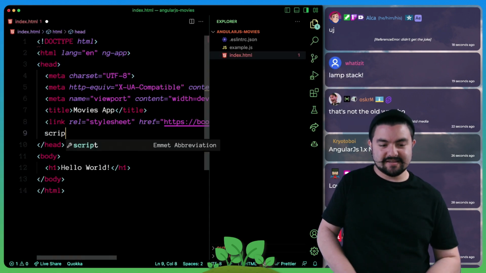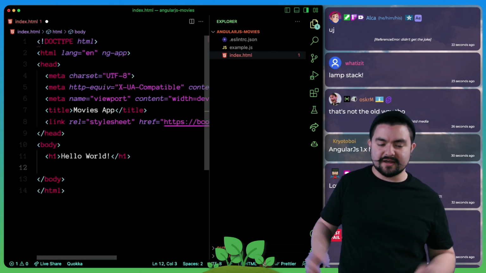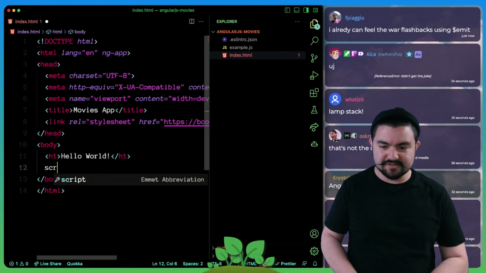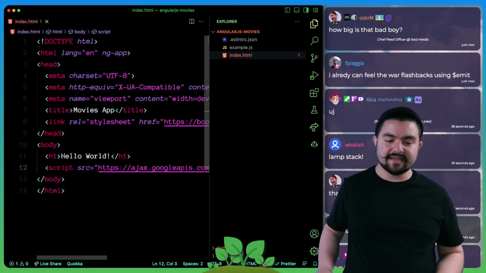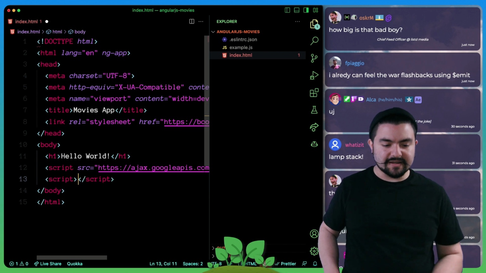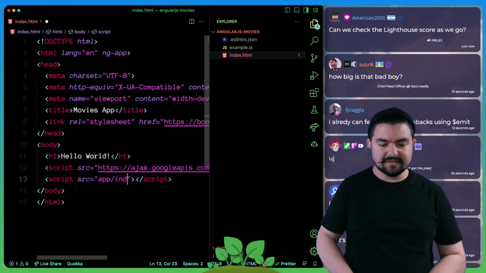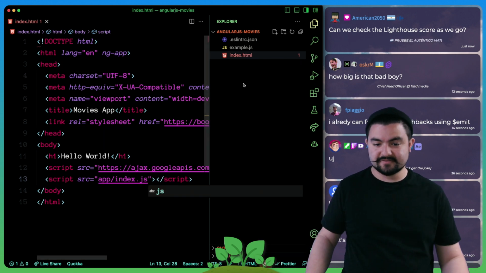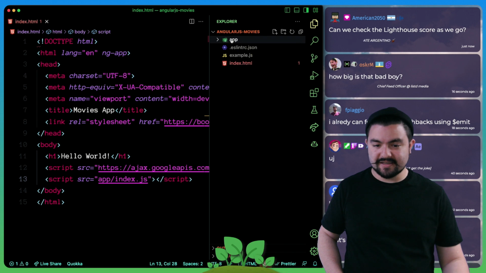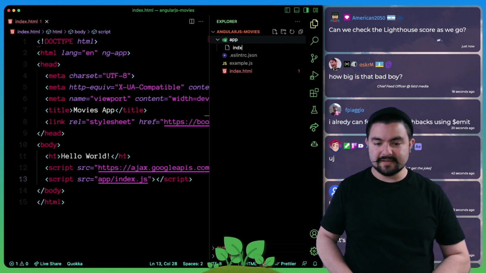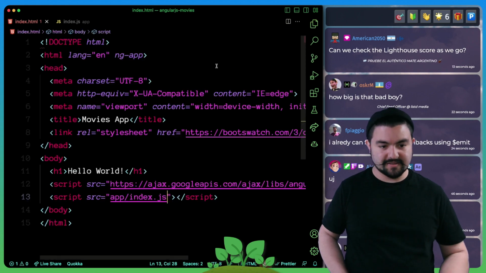And we'll just add the script here. Honestly, what I used to do is just put it at the bottom of the body, because then you don't need a ready function. So you literally just say that we've got Angular, and then we can add our entry point. We'll create an app directory and then call it index.js. So I'll create a folder, call it app. Inside of there, we'll create index.js, and this is where we're going to create our Angular app.